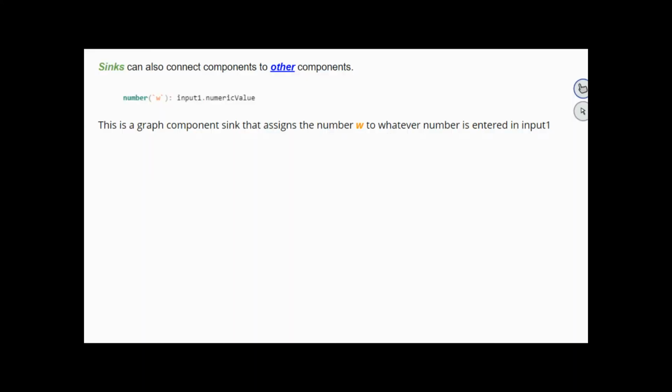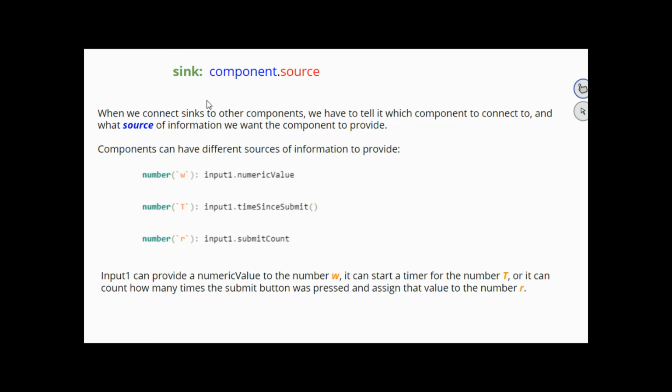Sinks can also connect components to other components. So we're looking at here a number sink, which we haven't really seen an example of yet, but you can see that it's green. And basically this says the number W is going to be connected to input 1 as a numeric value. So whatever a student might enter in input 1 numerically will be assigned to the number W. Now, when we connect sinks to other components, there's a little bit of a pattern as to how that works.